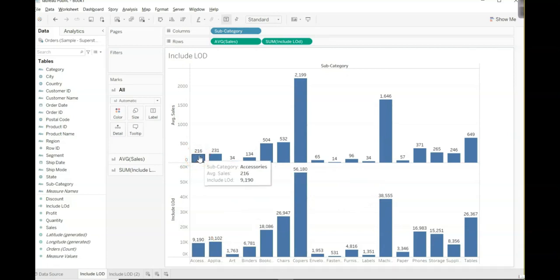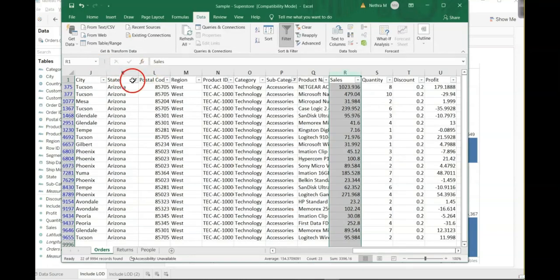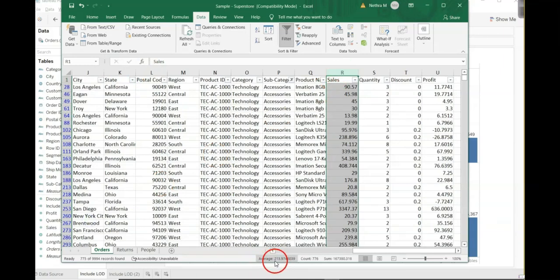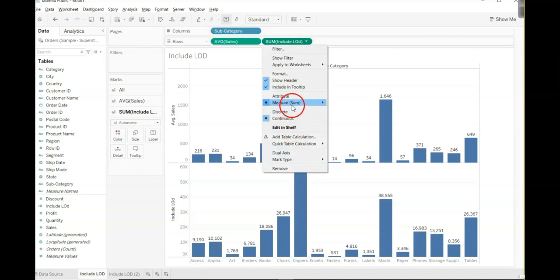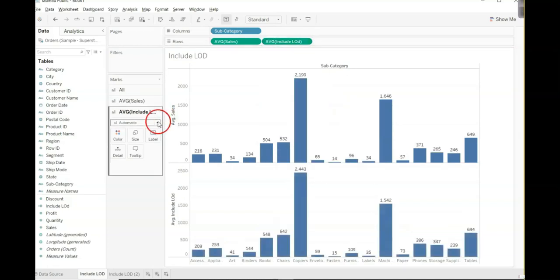This one is at the subcategory level. The first chart is at the subcategory level. Now see what is the average for all the states: 215, 216 for the accessories. But in this case, for each individual state the average will be calculated and then it will give us the sum. So let's change from sum to average. This is the result of include LOD.